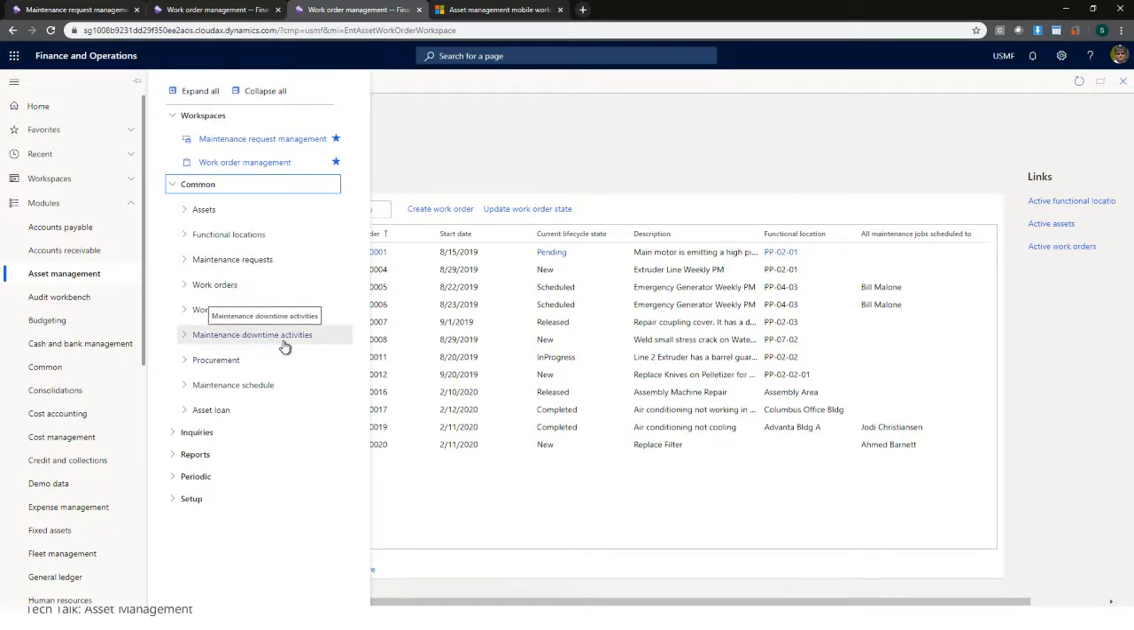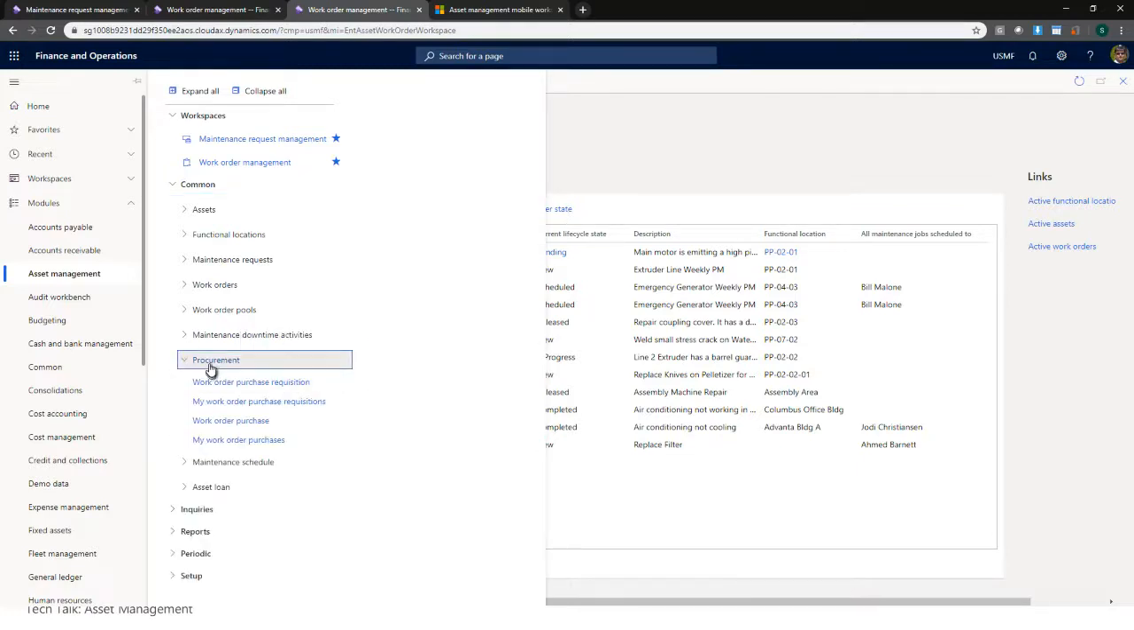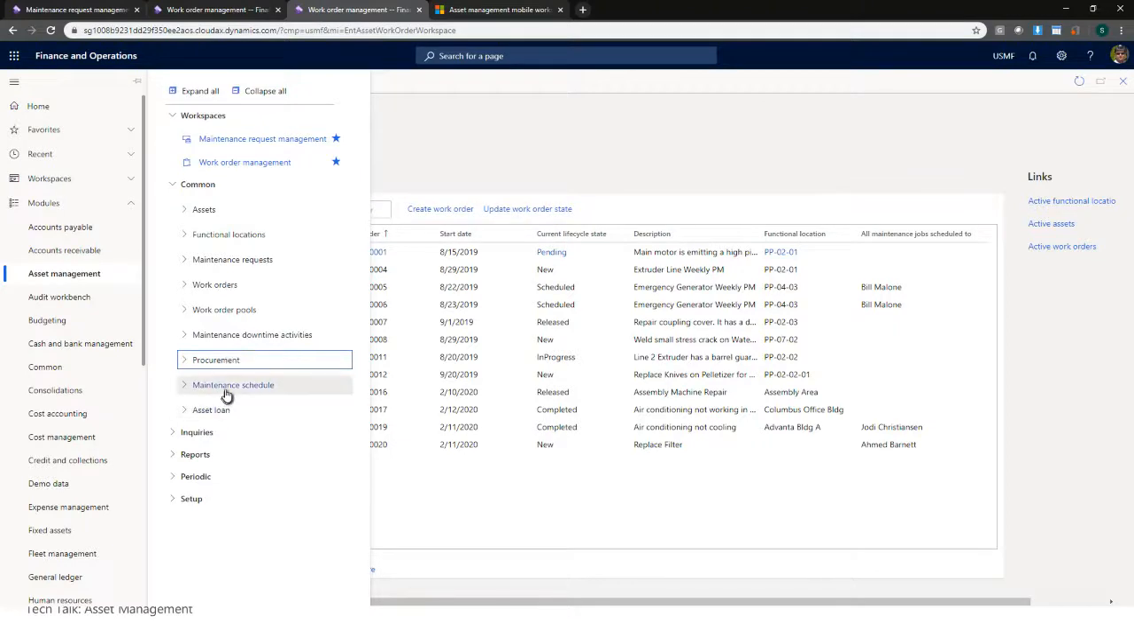We have maintenance downtime activities where we can register downtimes on various assets and try to get our maintenance activities done during those downtimes. We have procurement, so if we need to acquire a spare part or replace a part on an asset, then we also have integration with purchase orders and purchase requisitions. There is a maintenance schedule, so if you have a lot of maintenance activities, you can plan those maintenance activities and execute on them. And then you also have a little bit of functionality around asset loan, where let's say a motor on a machine gets broken and you have a replacement, you can loan another motor for a while to prevent downtime on the asset.